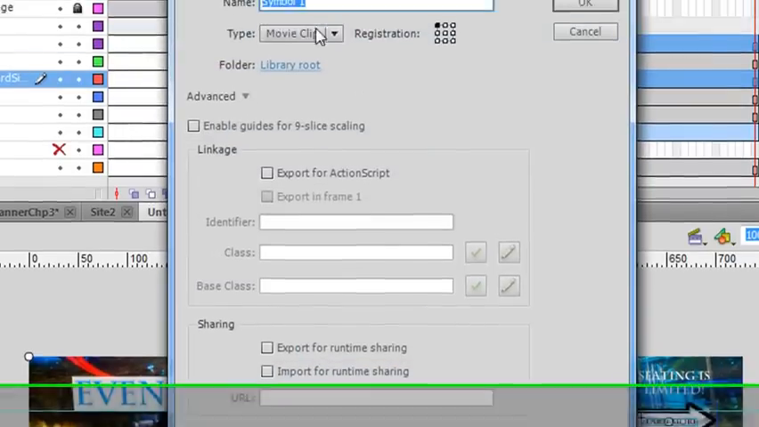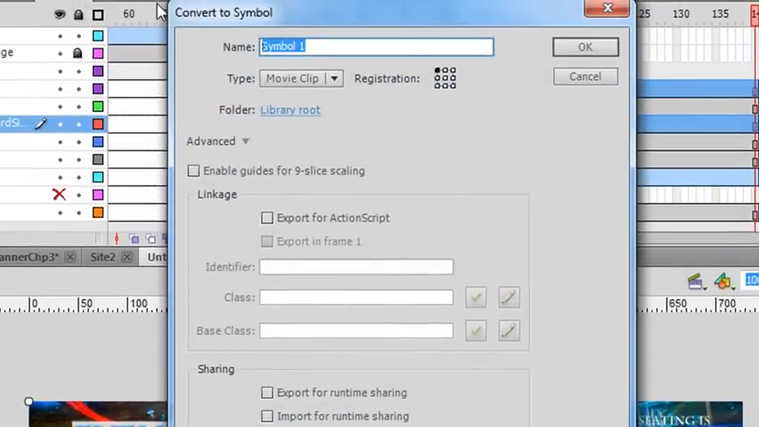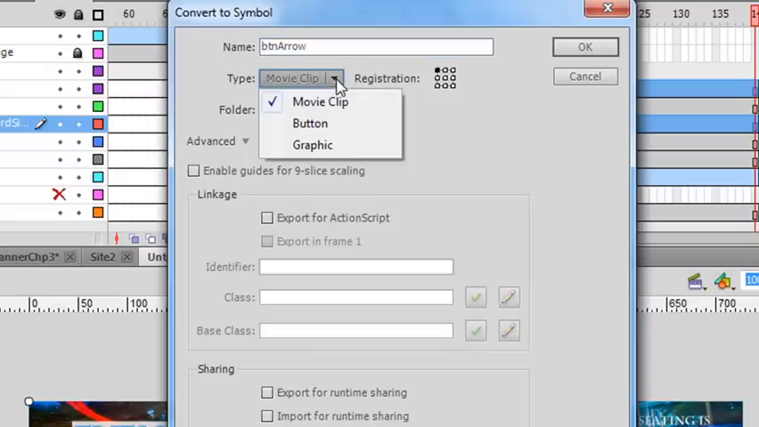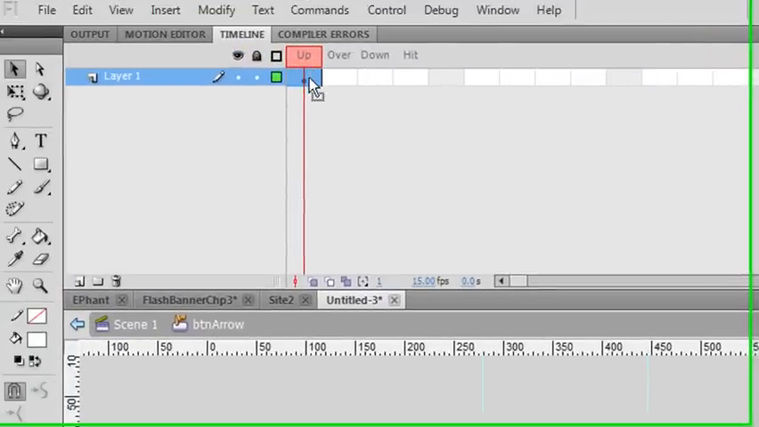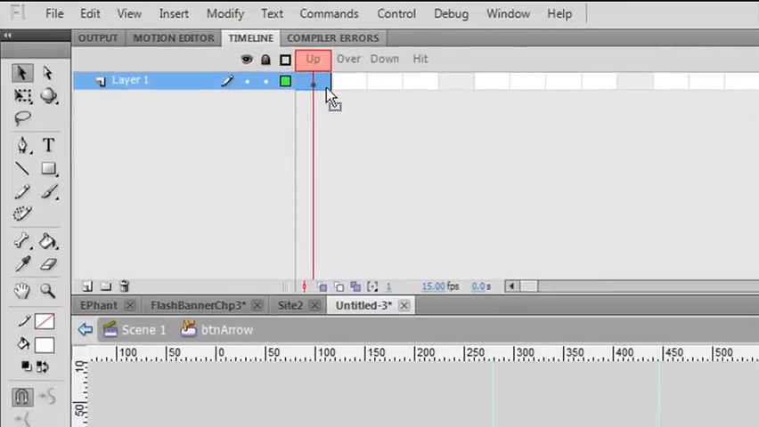and I want to turn those into a button, right? I'll call this button arrow, and I'll turn it into a button. Hit OK. Now let's do something really cool here. Let's double click on this, and when you do that, you can see there's actually four frames. Right now I only see one, but I'm going to hit my F6 key, and now I have four frames.